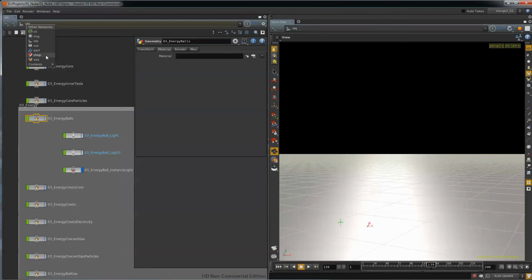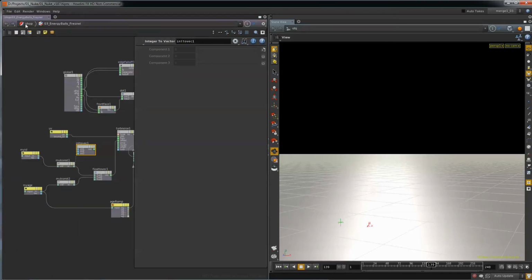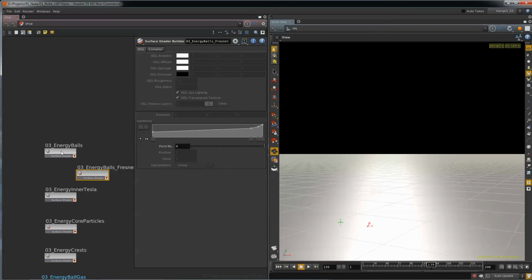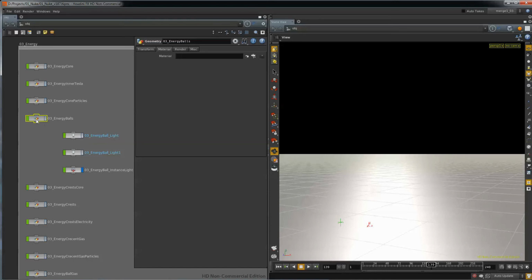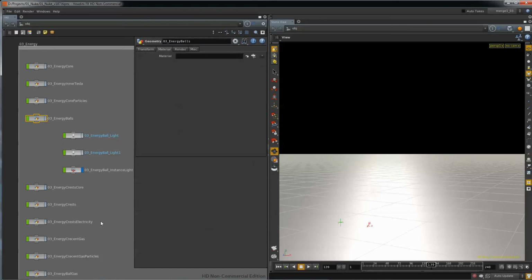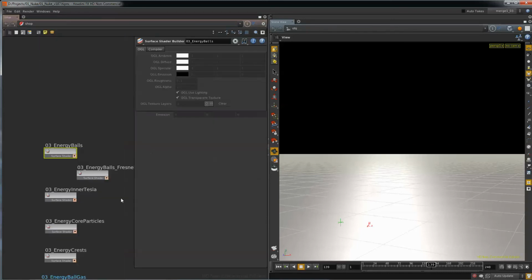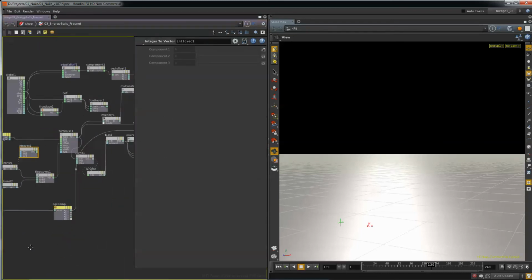So we can look at the Fresnel shader, and you can see I sort of indent this stuff like an inheritance thing. Like this guy inherits from that guy. And this is just an organization thing. So these energy lights, they inherit from energy ball. So it's just a way to keep me organized. So, let's hop to SHOP. And we'll dive into the Fresnel.